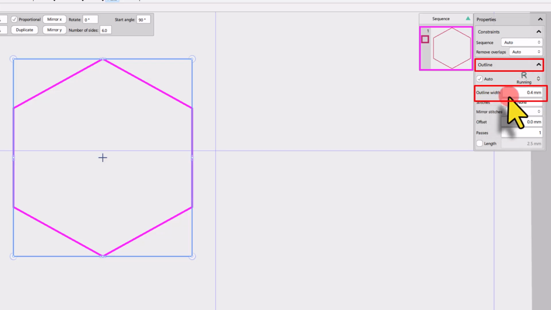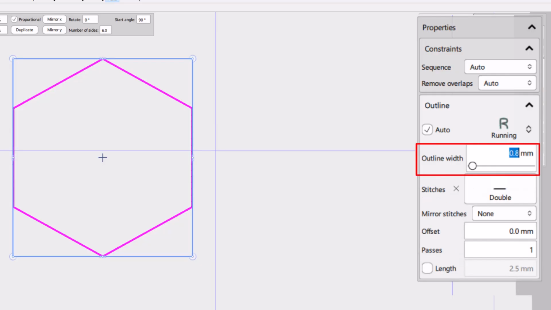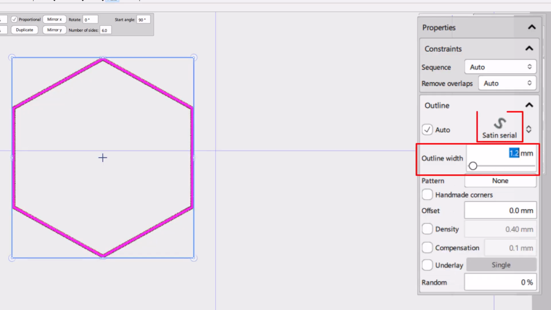For outline types, the width of the outline is the most important option. The default outline width is 0.4 millimeters, which is the actual thread width. If you increase the outline width, then the software automatically adjusts the outline. For example, for 0.8 millimeters outline width, a double pass is added to make the running line thicker. For more than 1 millimeters, the outline type changes into Satin serial.